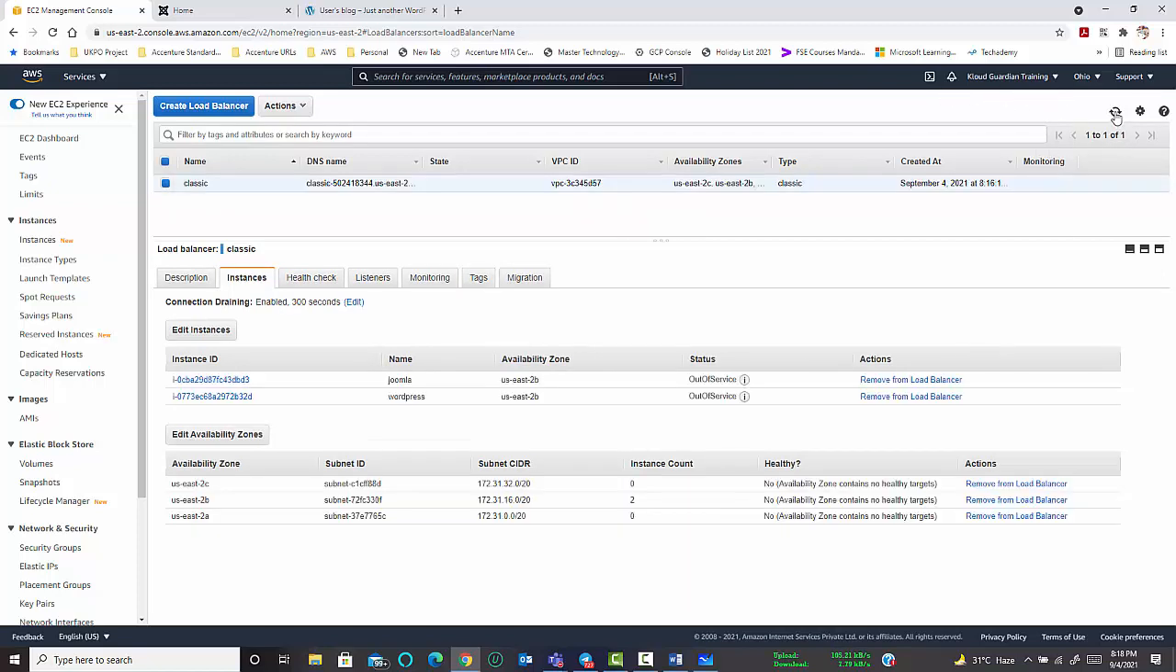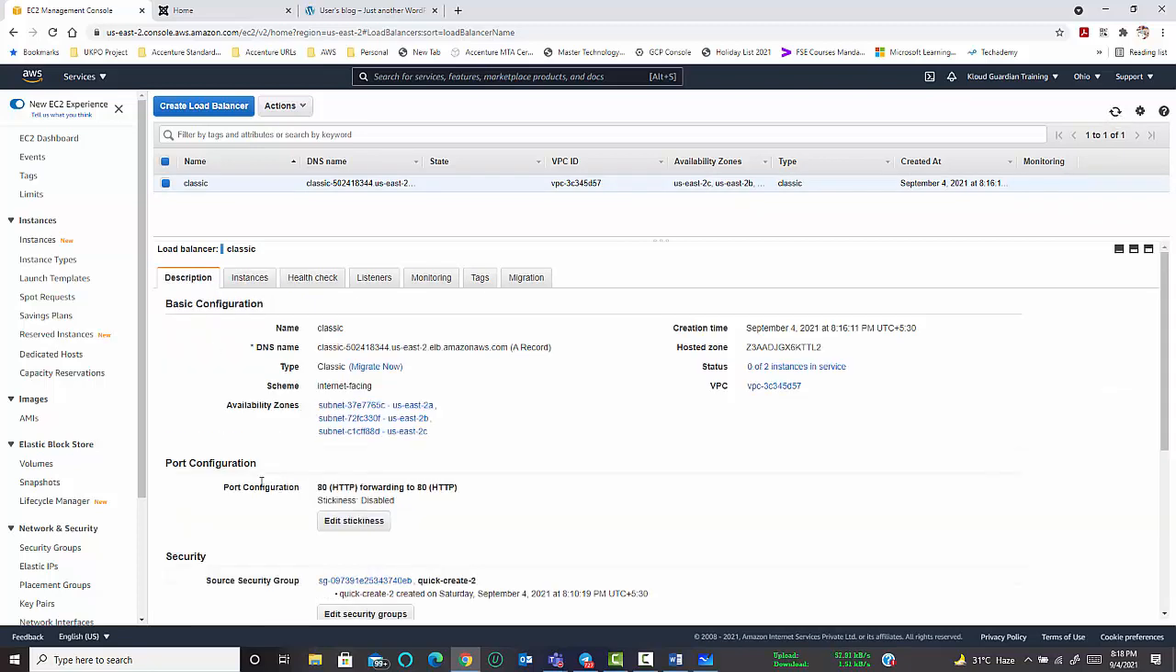So let's wait for some time for this to come into service. And this is the DNS name that we were talking about.